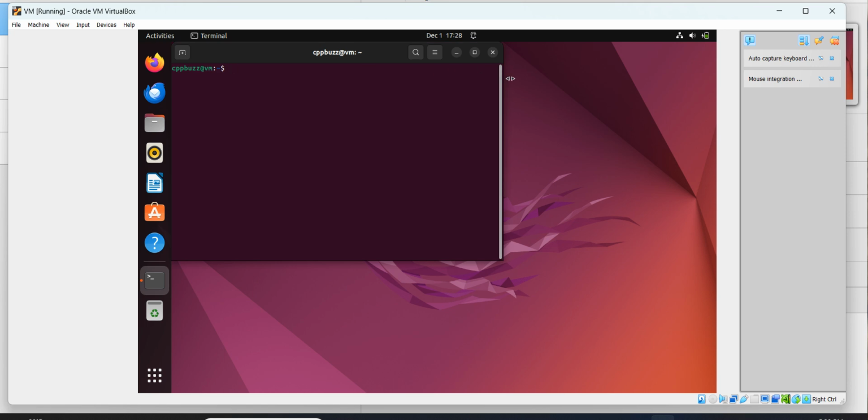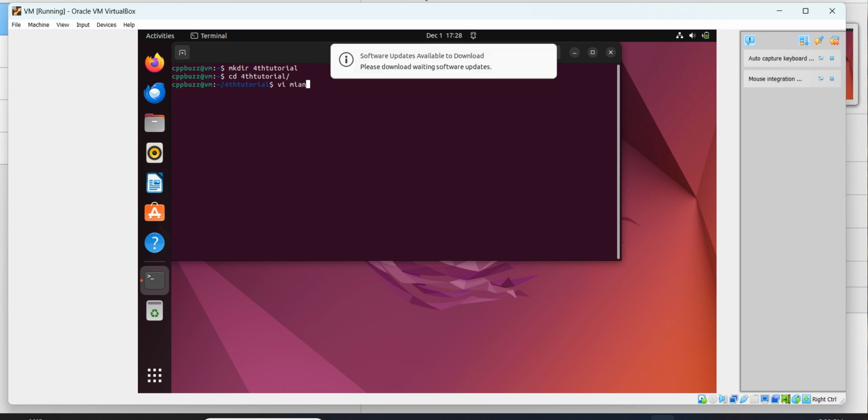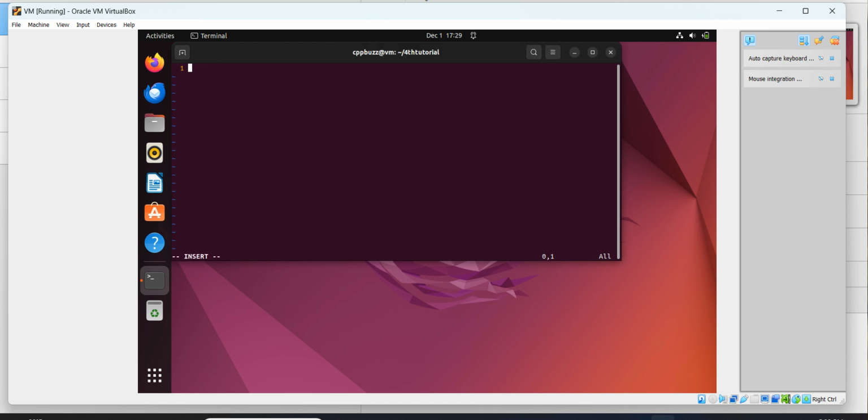Now my terminal is open and I'll make a directory here with mkdir. This command is used to create a directory. I'll name it fourth tutorial. I'll go inside this directory, and then using vi I will create one file, main.cpp. I'll press enter. Now to start writing I have to press i, meaning I want to go into insert mode, and then I will start typing my code.